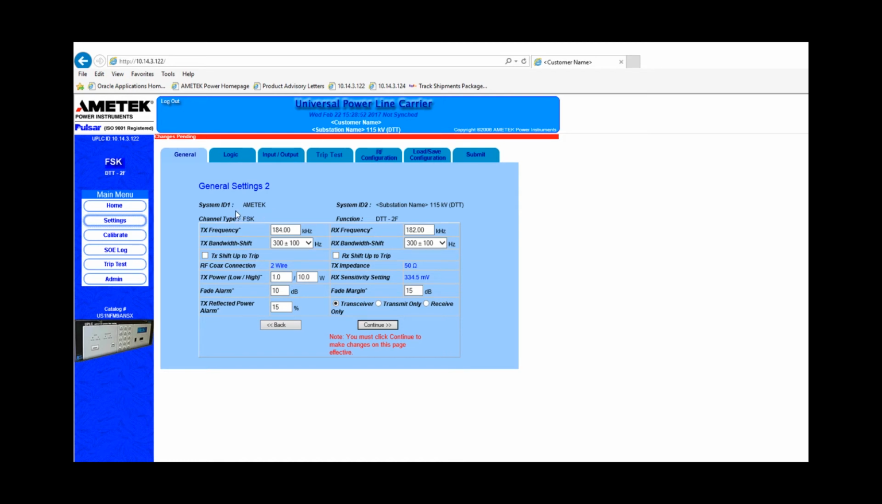As you can see here, the System ID 1 is Ametek in the web page General Settings, but still reads Customer Name in the information section at the top of the screen. Pending changes must be submitted under the Submit tab to program the connected UPLC.